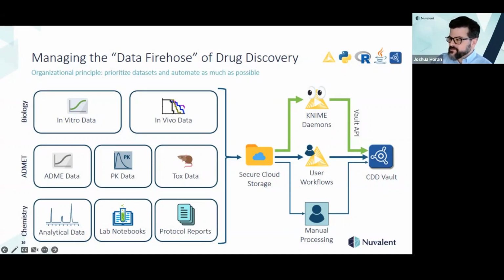The little eyes are meant to show this guy is completely automated. He's always looking in the secure cloud storage for new files. If he finds one, he's going to parse it. And if he can parse it, he's going to upload the data to Vault. So that happens very quickly. And then when data goes in, it sends an email out automatically to people saying, hey, new data. So we'd love to have all of our data processed in that way.